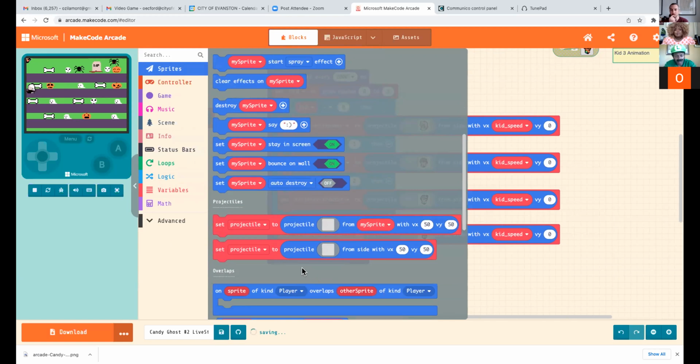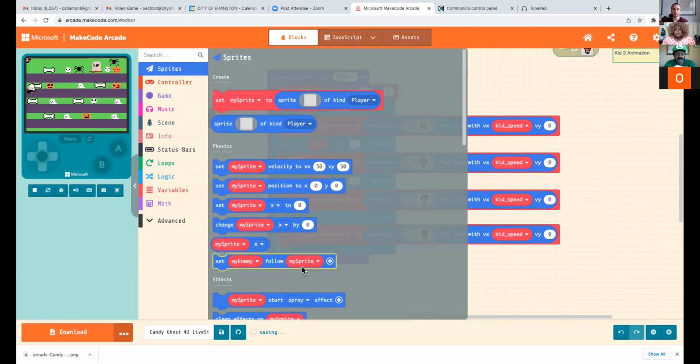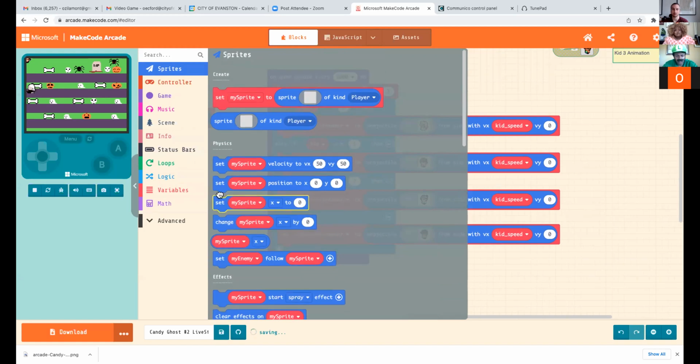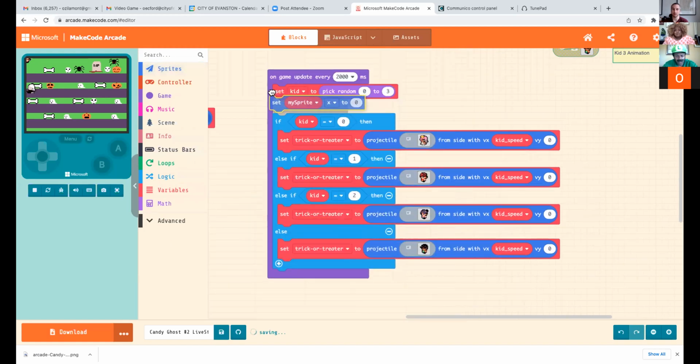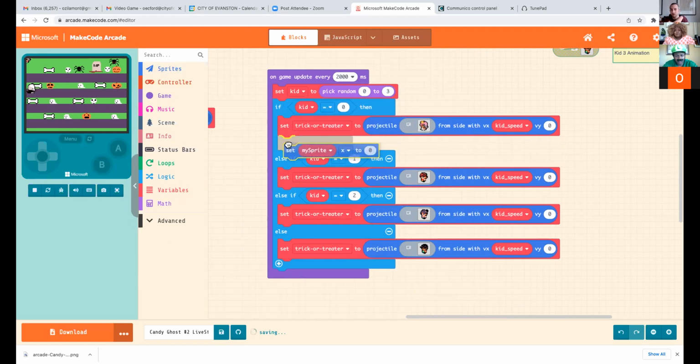So if you go back up, we need to say set X, my sprite X to 0. We want to grab that block. And we'll put that, you're gonna have to put one of those in each slot. But let's get it set up, and then we can do that copy and paste thing. Yeah, so drop it there.